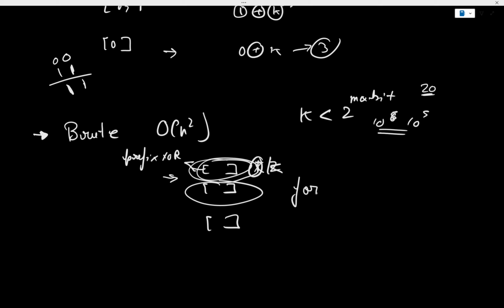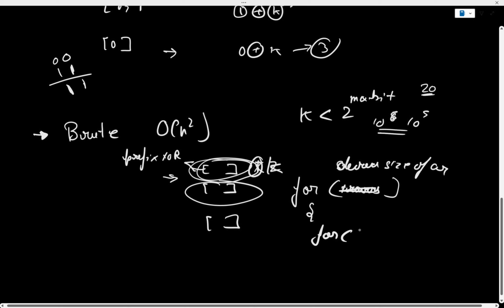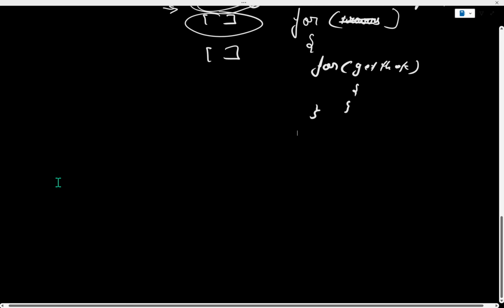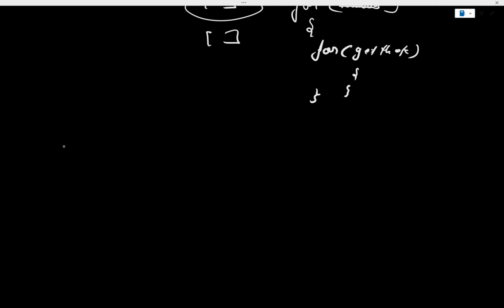because one for loop is required for the traversal, or size decrease of the array, and another for loop would be to get the k. So yeah, it's not that good of an approach. We can do better. I hope this much is understood. So what we can do better is we can have a prefix of XOR.